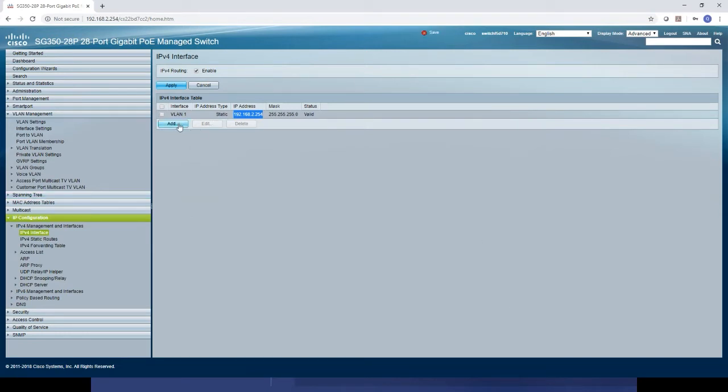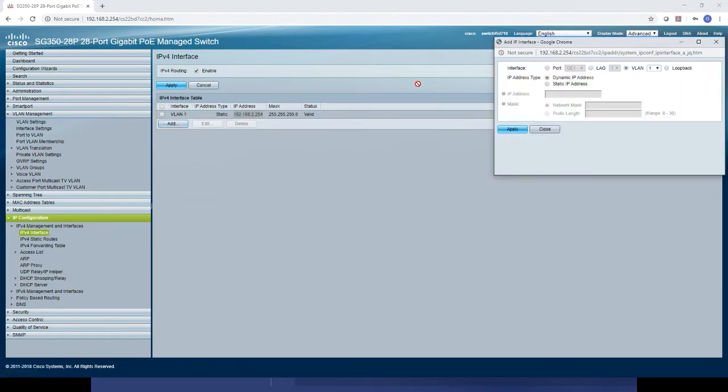So I can add an IP interface for my VLANs in a couple of different ways. I'm going to set up a network for my VLAN 20. I'm going to click the add button here. I'm going to select the VLAN that I'm working with at the top here, and then I'm going to give this interface a static address. So this is configuring the network range for my VLAN 20, for my AV VLAN.